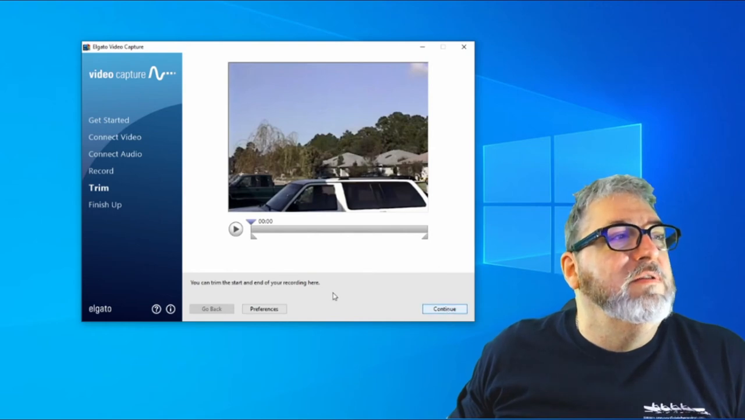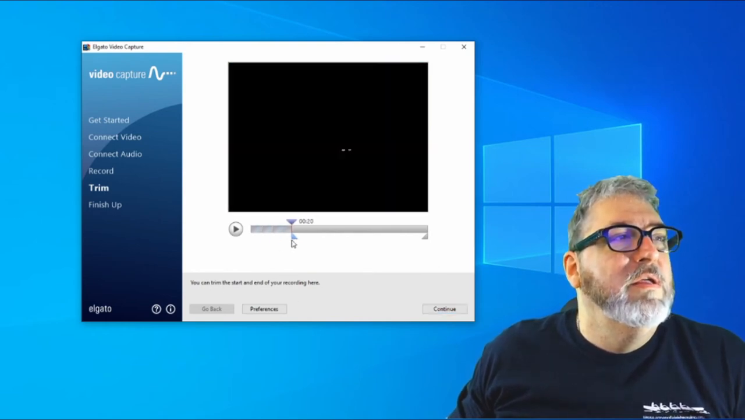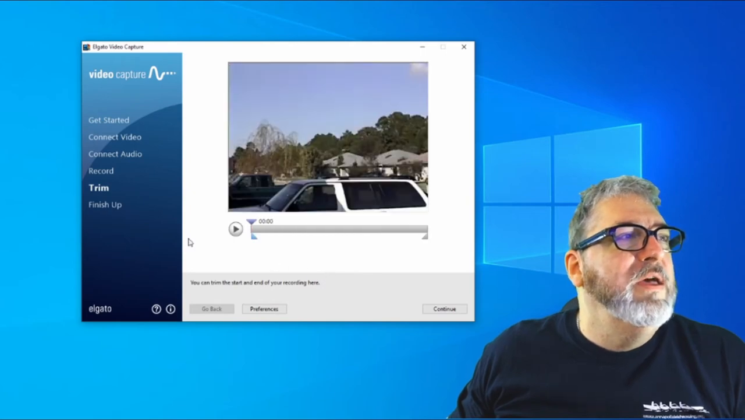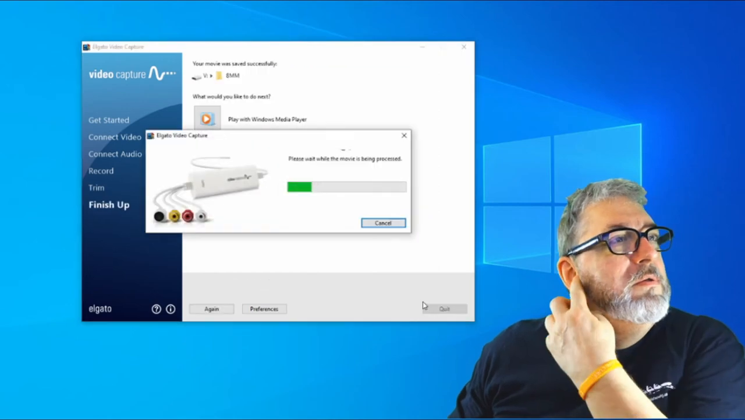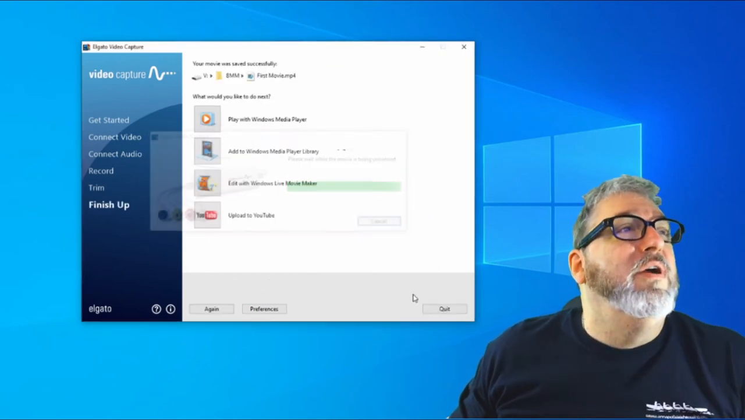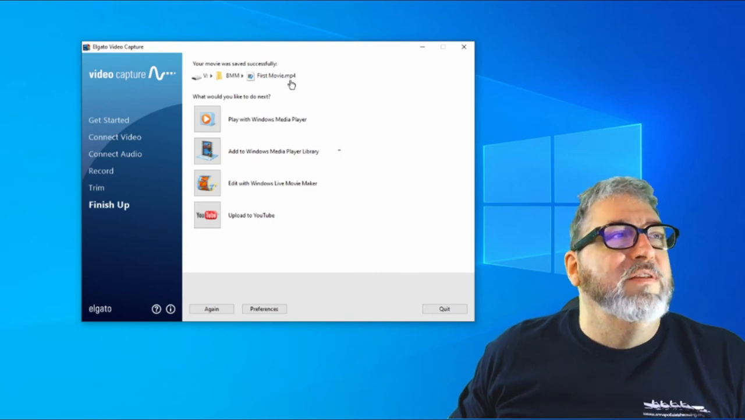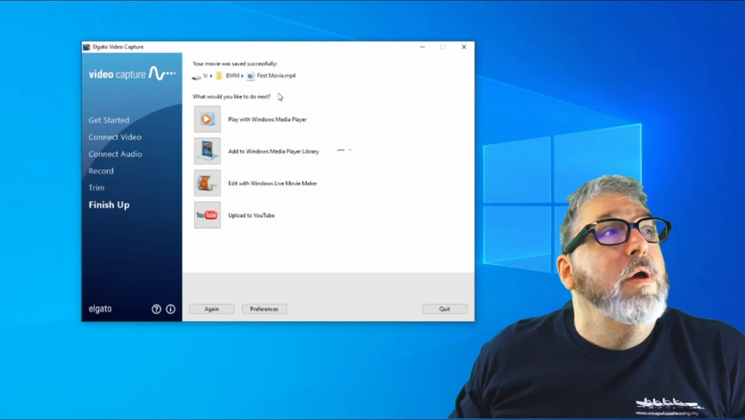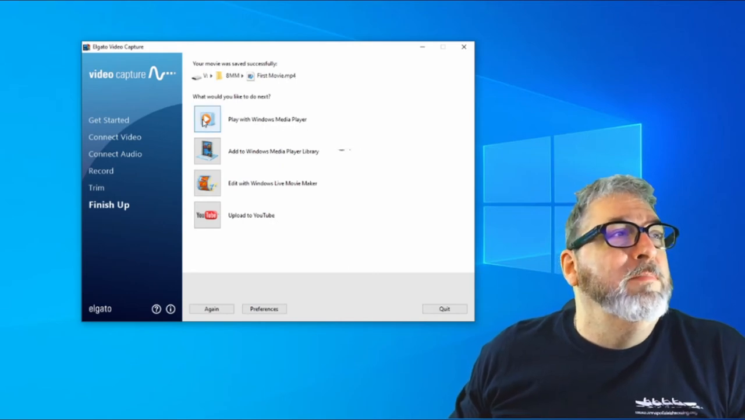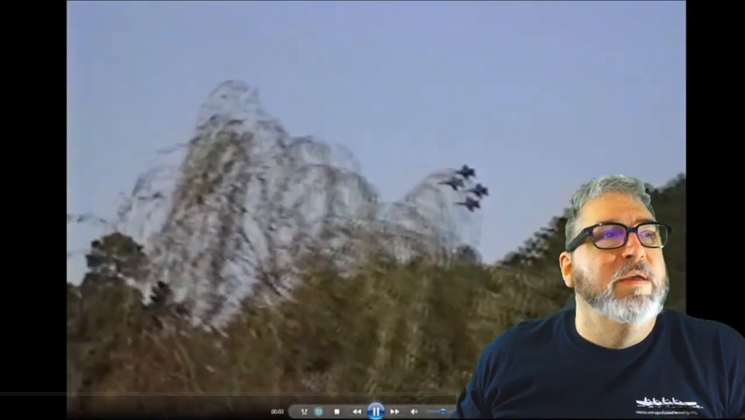Let's see what's next here. You can trim the start and end of your recording here, so it looks like you can modify that. We don't want to do that. And finish up. Movie's being processed. And it came out as an MP4, which is exactly the format I prefer. What would you like to do? Play with Windows Media Player. Why not? And here's what it looks like.